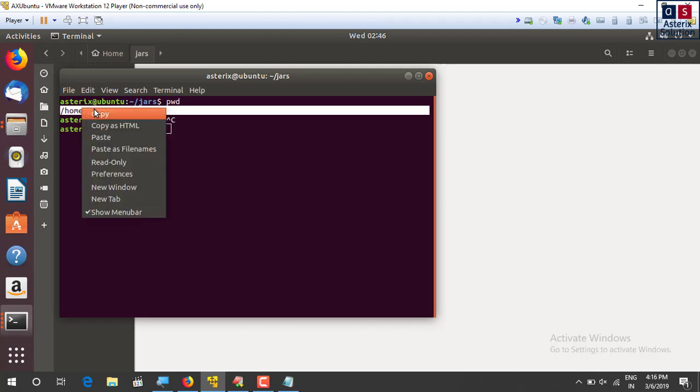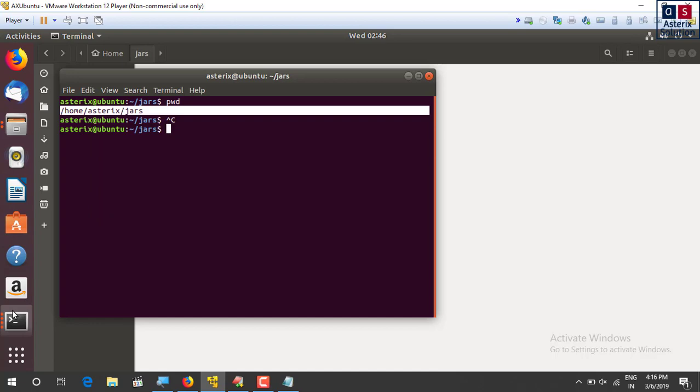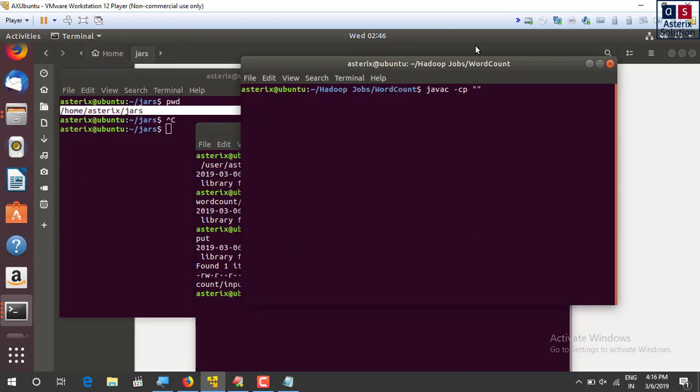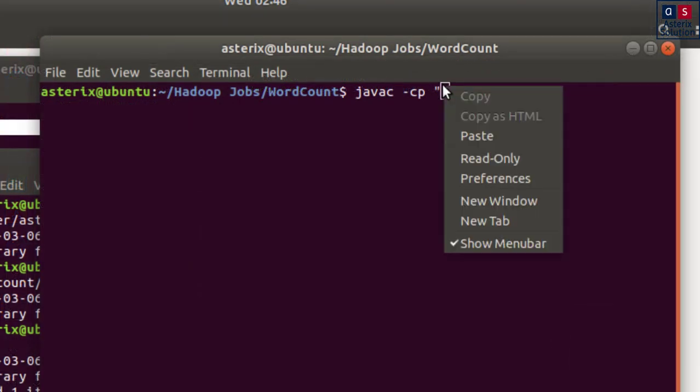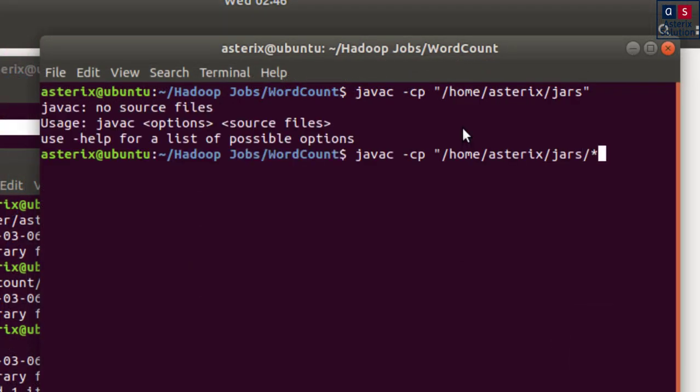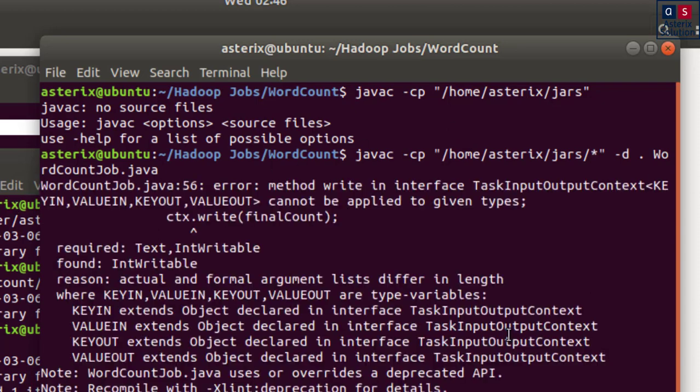So I copy this, and once copied, I type javac -cp, and paste it. Then /* in double quotes, so that all the jar files required are used. Then -d . WordCountJob.java. So I start compiling this.